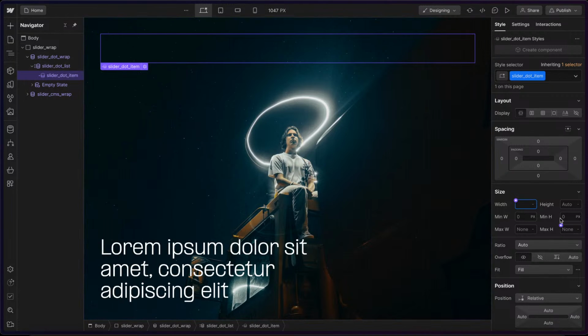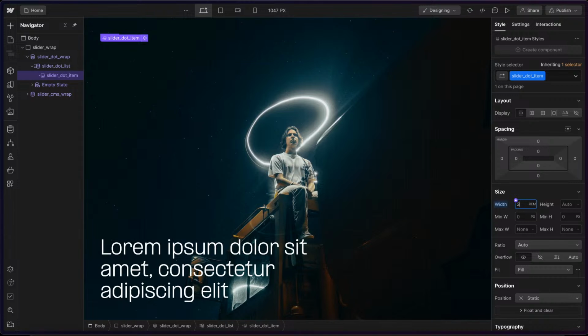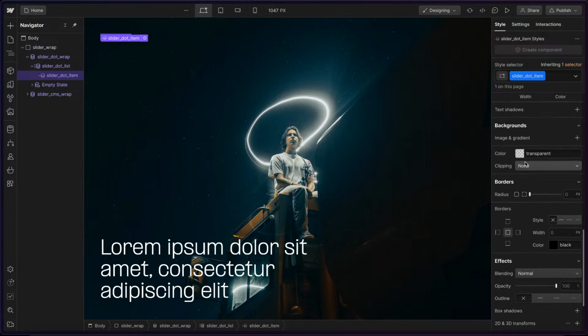So what we can do is give these items a width, maybe something like 2 rem or 5 rem, that's good. And give it a height of something like 2 pixels. And let's give it a background color.